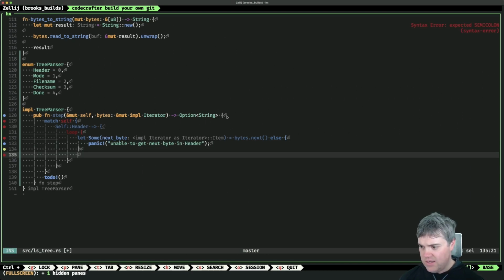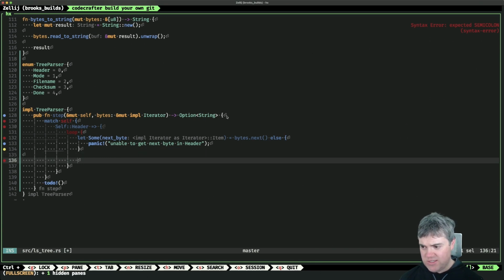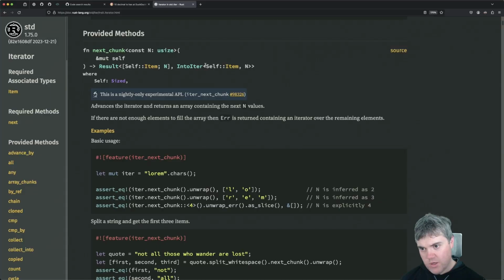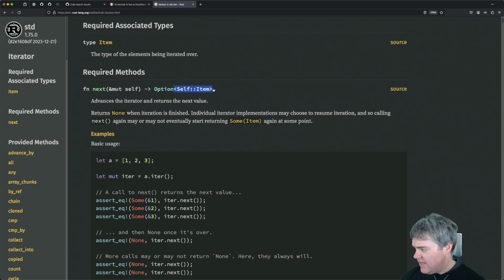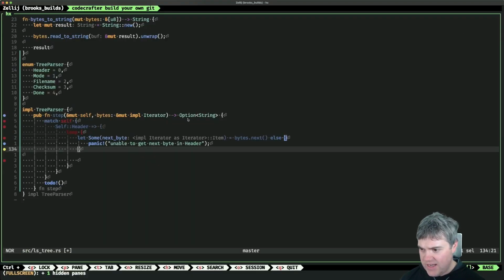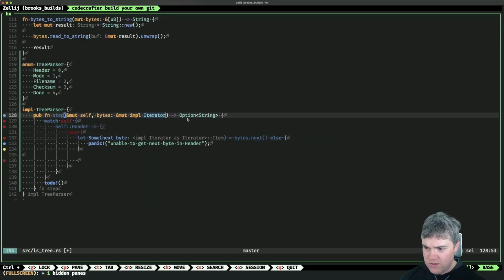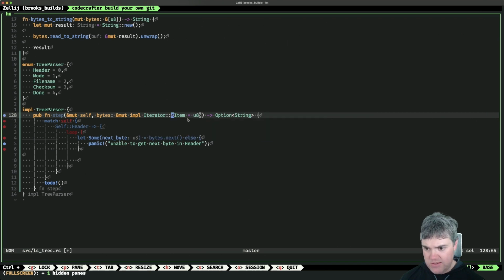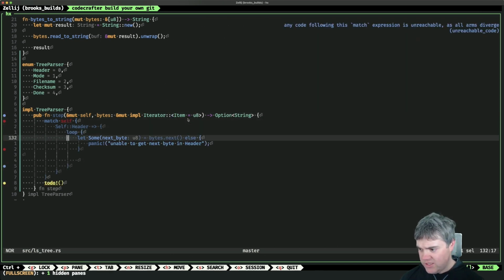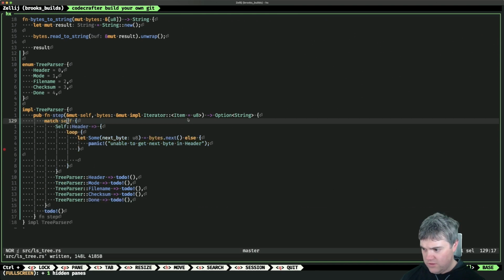Okay, now I have the next byte, which is gonna be an item, which it doesn't know what this item is, which is unfortunate. I need to, is there documentation on how to use this? Oh, can I do something like that? So I think I can do the thing where I set the item, right? Can I do that here where I say item is going to be equal to a U8? Missing match. Okay, so missing all the match arms. Let's fill those.